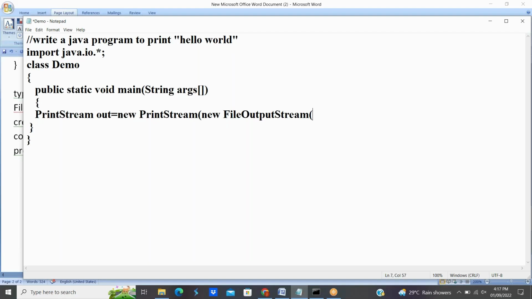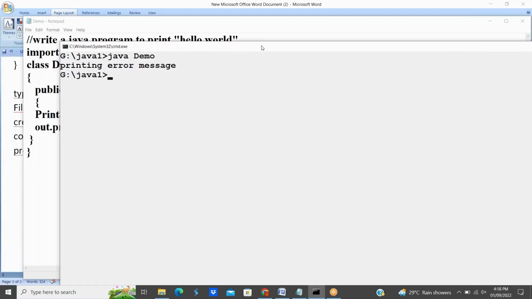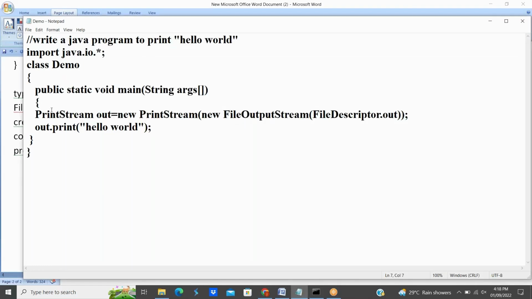So, FileDescriptor.out. What are we going to write here? FileDescriptor.out. Whatever object you have created for the PrintStream class, you are going to take out.print of hello world. So this is another way. Go to the command prompt, save the program and compile the program. So by using the file descriptor also, we can print hello world onto the screen. So this is the third way.